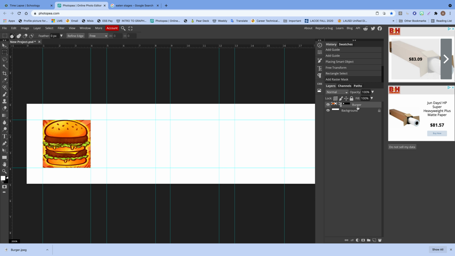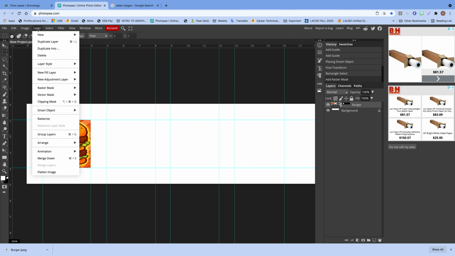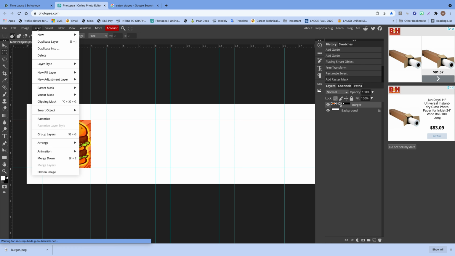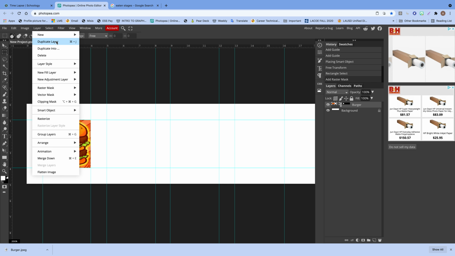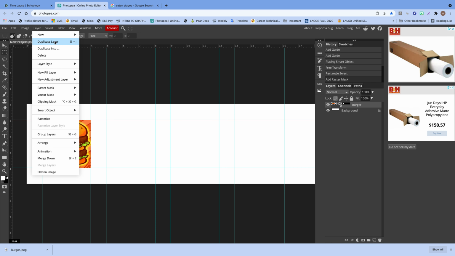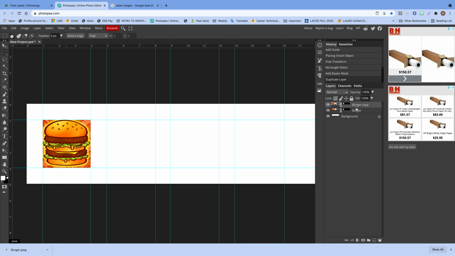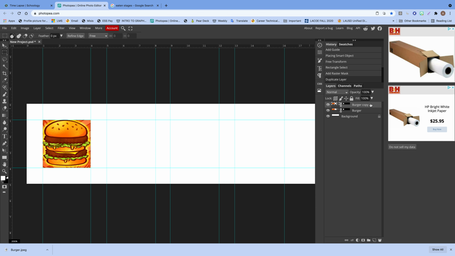I'm going to duplicate this. So I'm gonna go to layer and click on duplicate layer, right? So I clicked on layer, clicked on duplicate layer. You can also press Command J or Control J and it'll do the exact same thing. So I'm gonna click on duplicate layer and it's gonna make a burger copy layer, right? So I have this original one and I have my copy up here, right?